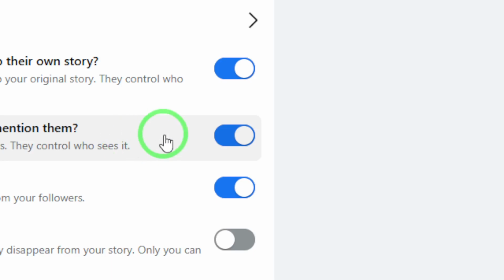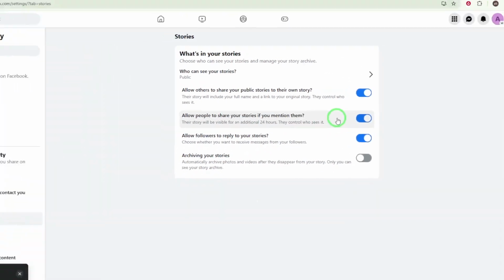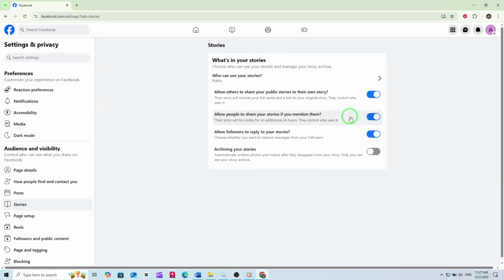Once enabled, anyone you mention in your stories will have the option to share those stories to their own audience, helping your content reach even more people. That's it. With just a few clicks, you've made it easier for your community to interact with your page and help your stories go further.